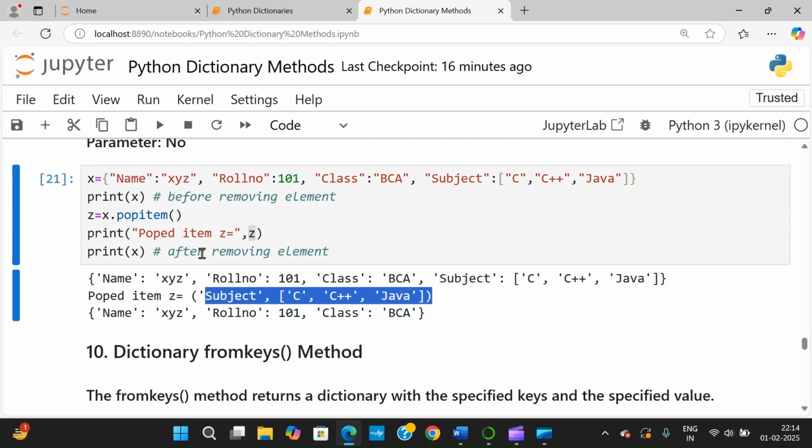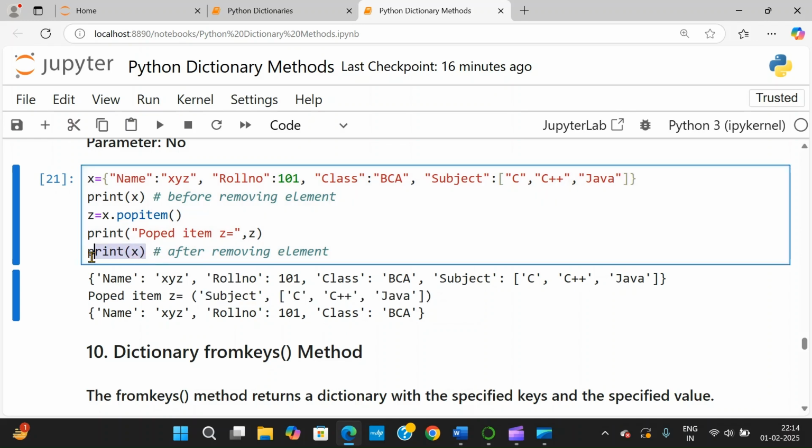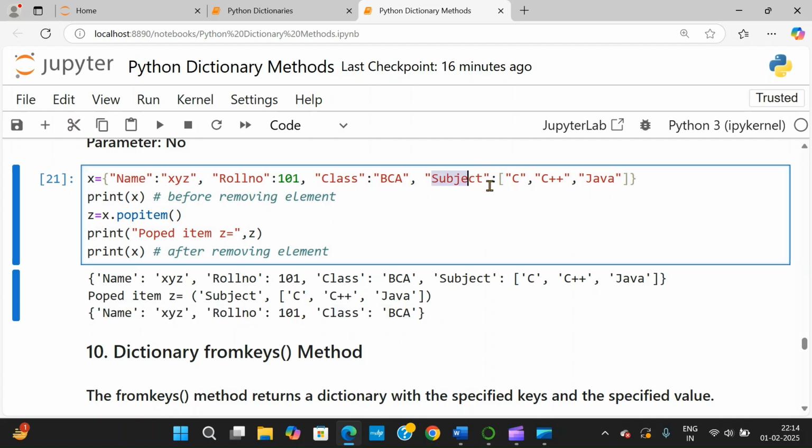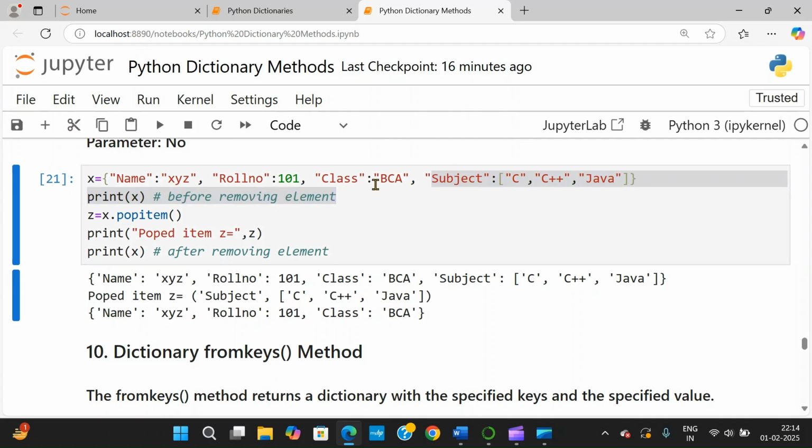This one is deleted. After deleting that, what is the remaining items I want to print? I'm printing X. So can you see? After removing the item, this is the final answer you're getting. So pop is going to delete the last element anytime. Whatever it may be, the last element will be getting deleted.